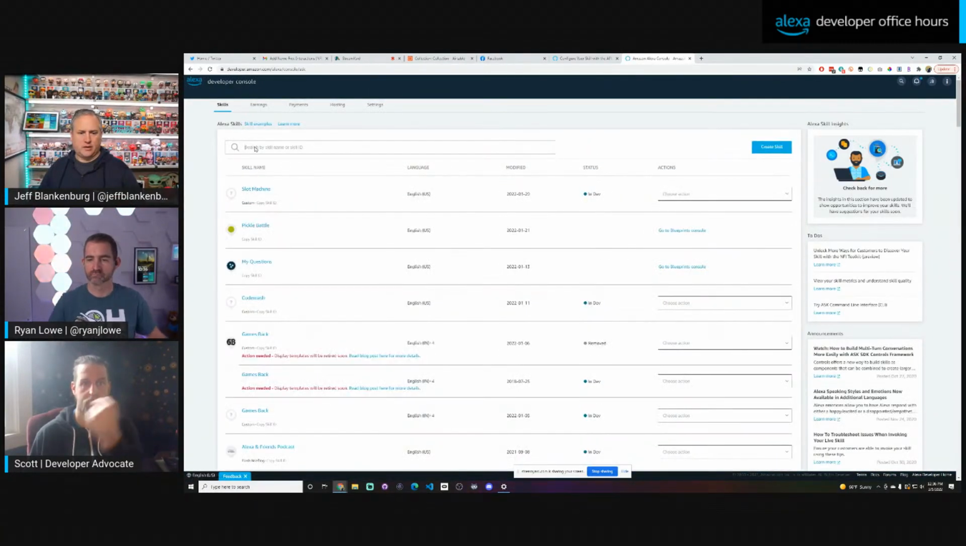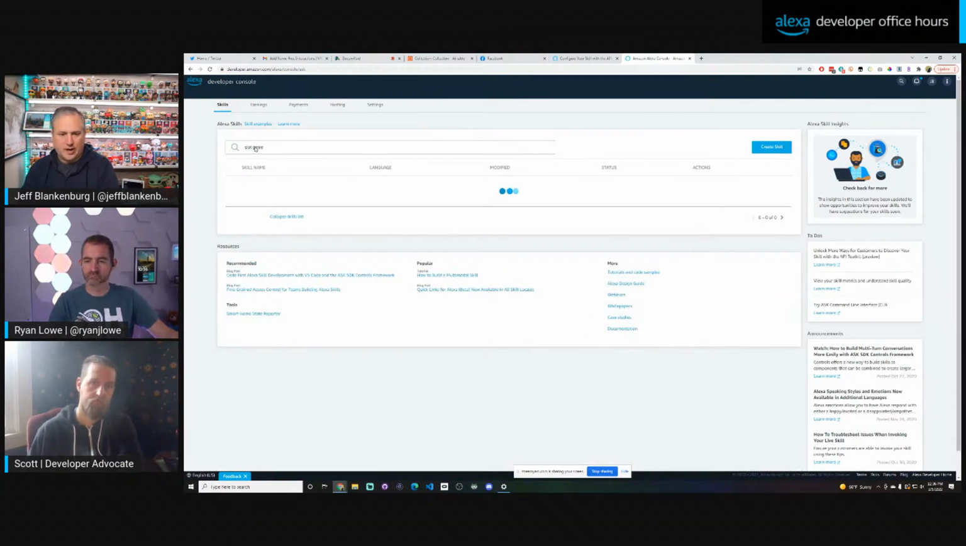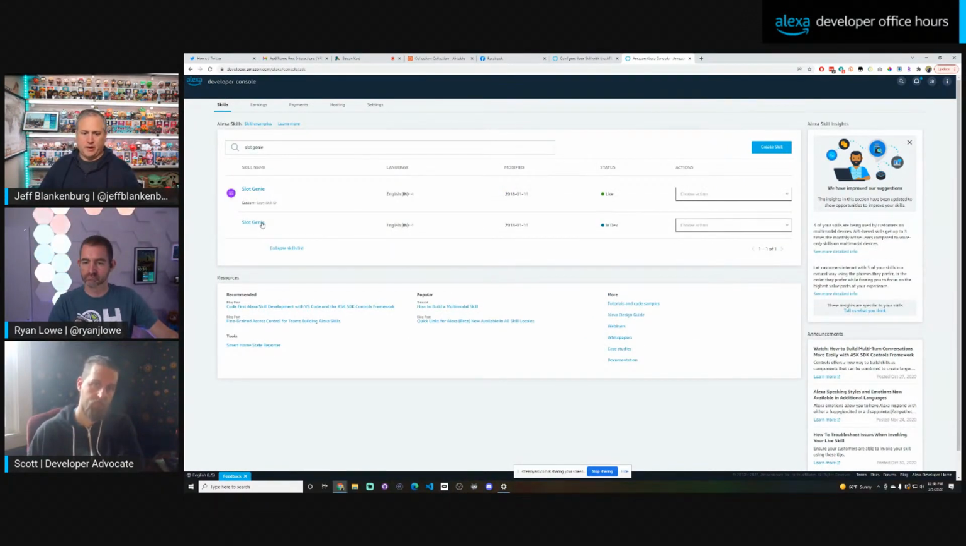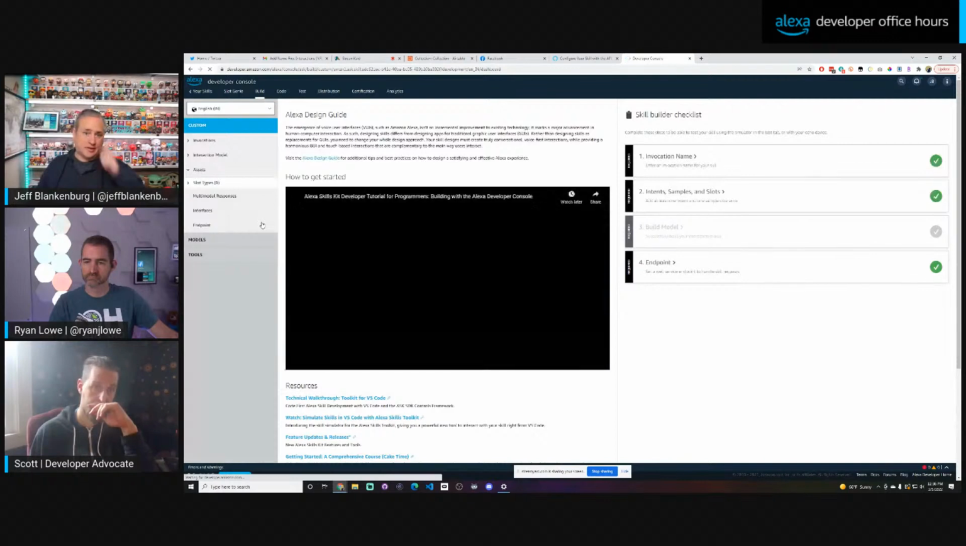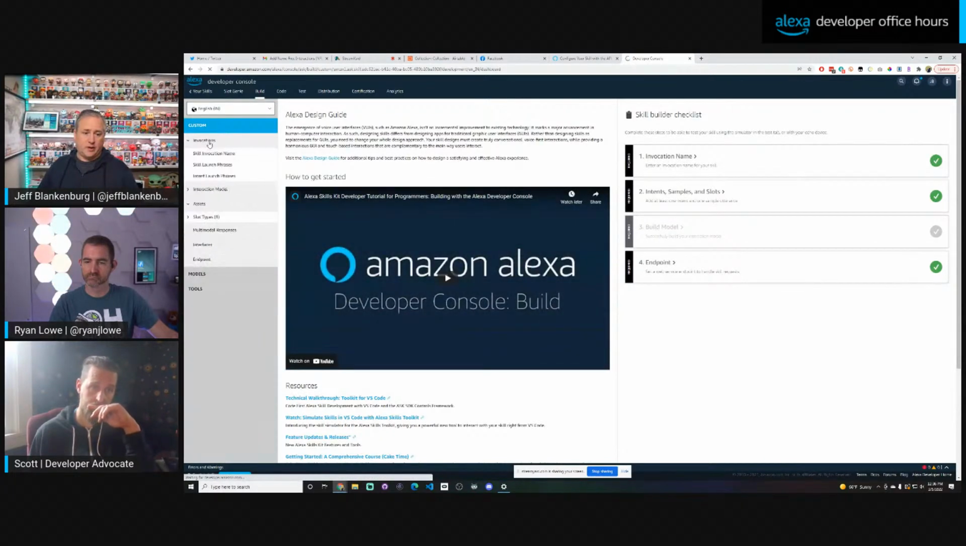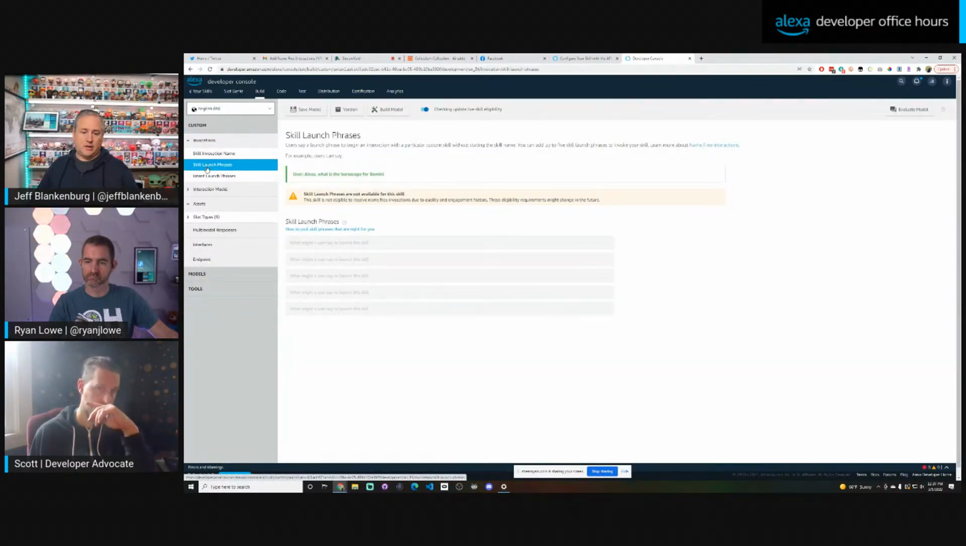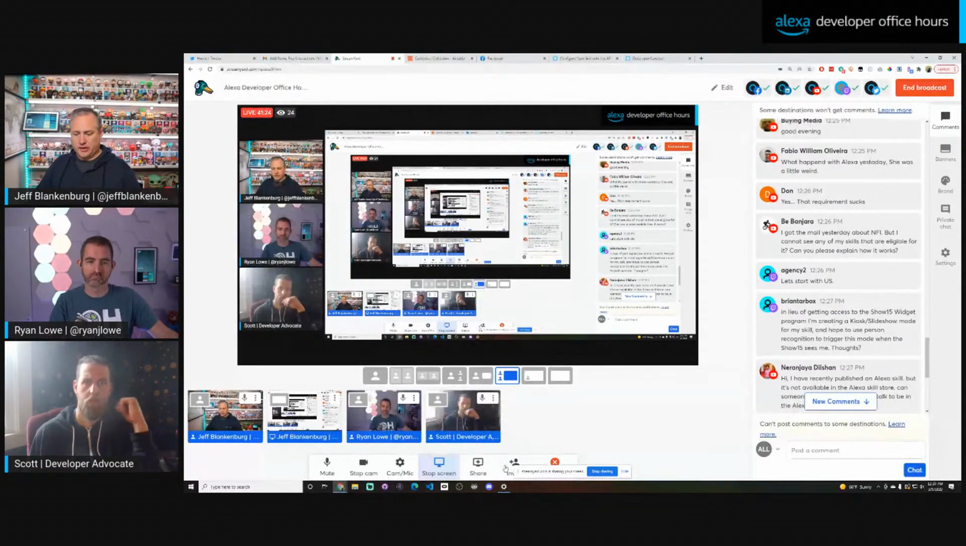I built this skill, Slot Genie, when we first introduced built-in slots. This was a long time ago, and I was thinking this might have it, but it does not either. Okay, so I'll stop sharing my screen, but I'll tell that quick story.